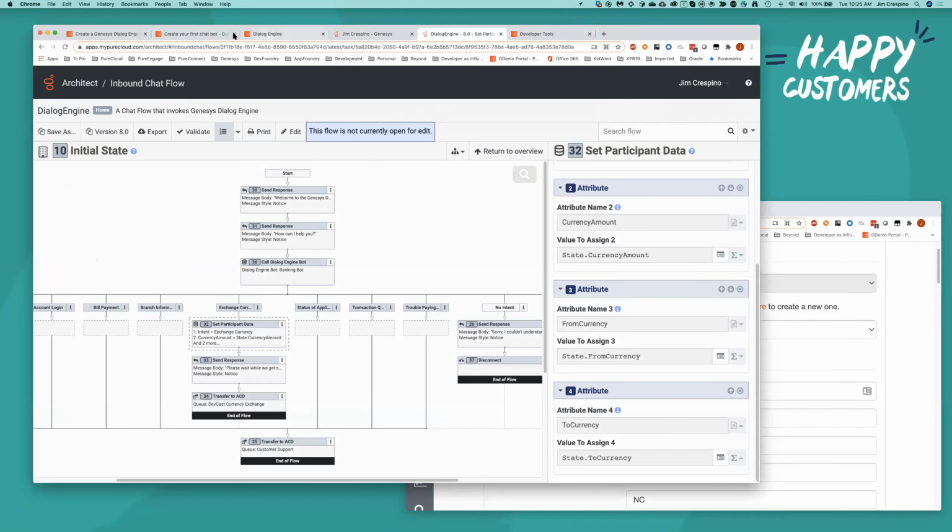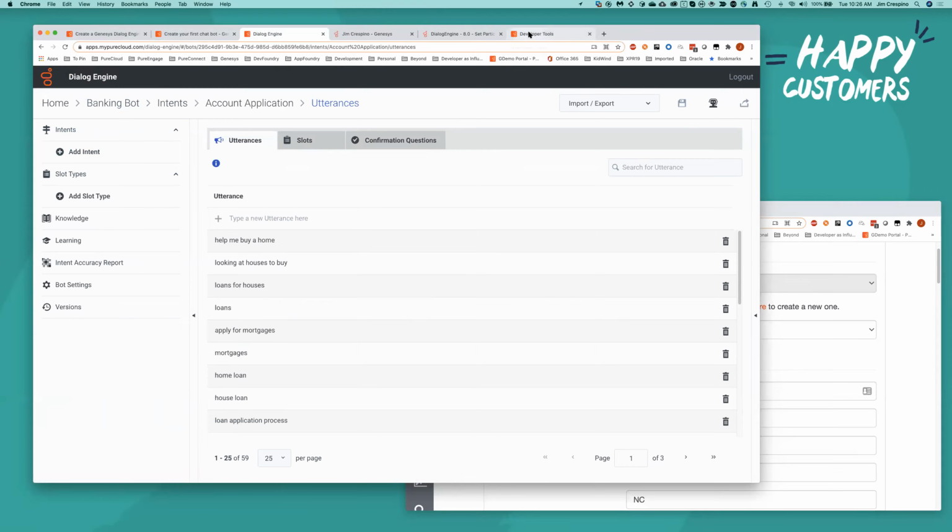So we have our bot. Let me go back to Dialog Engine. Sorry. All right. So we have our bot definition here. Right, we've got all of our intents. Under our intents, we've got our utterances, our slots, our confirmation questions. What I want to show you now is, as a developer, Genesys Cloud is an API-first platform. The APIs that are behind Dialog Engine are also available on our platform API.